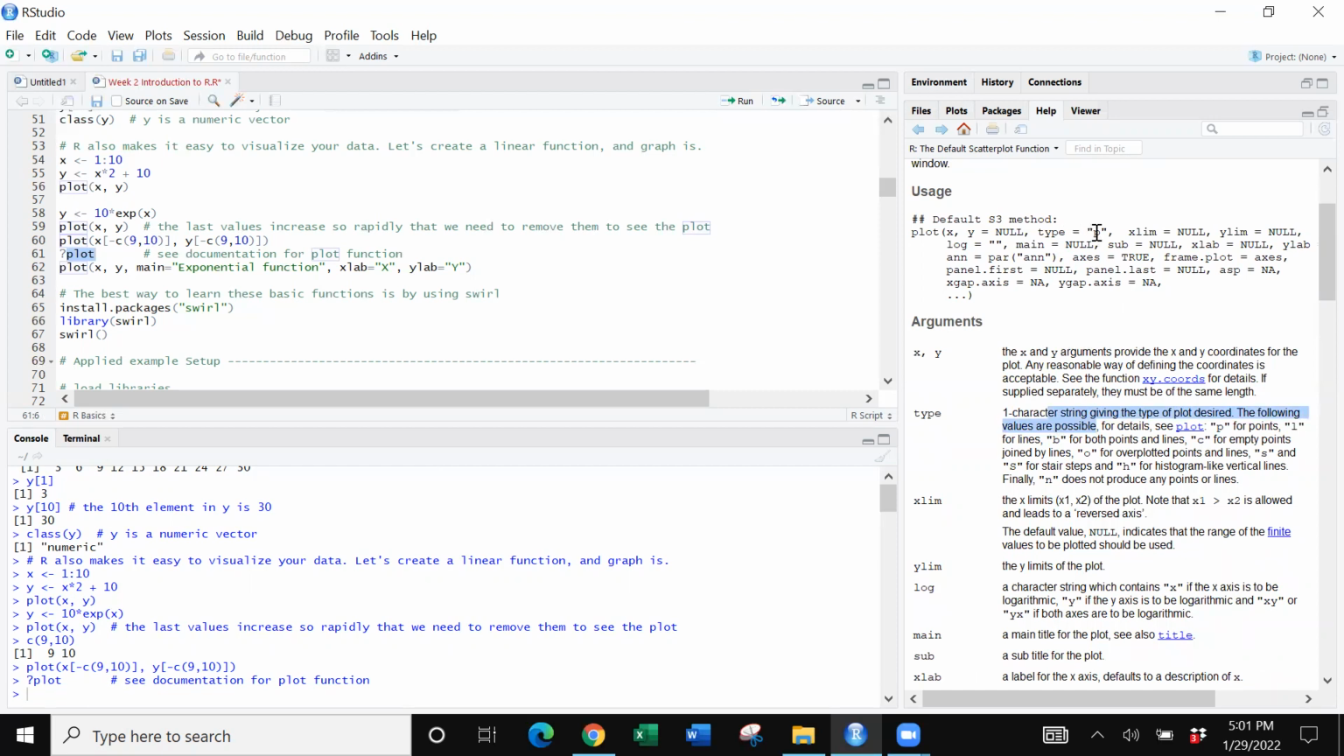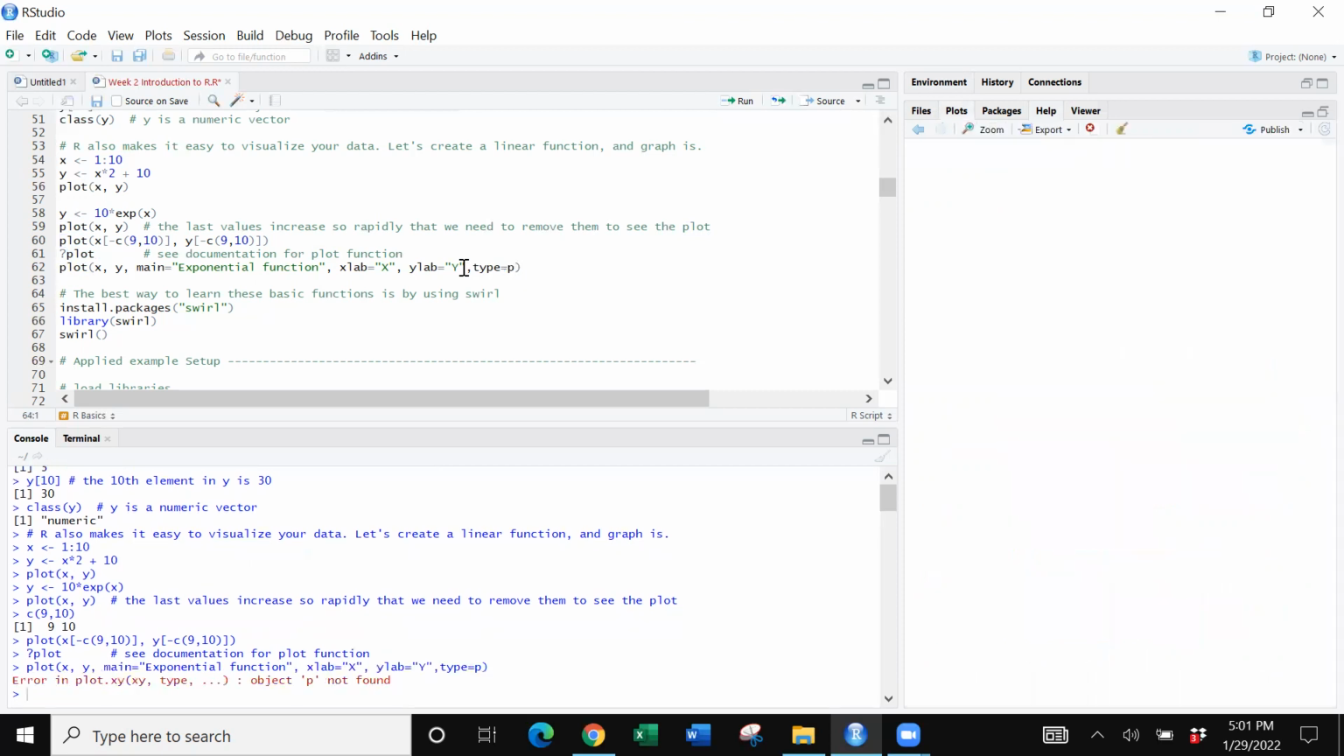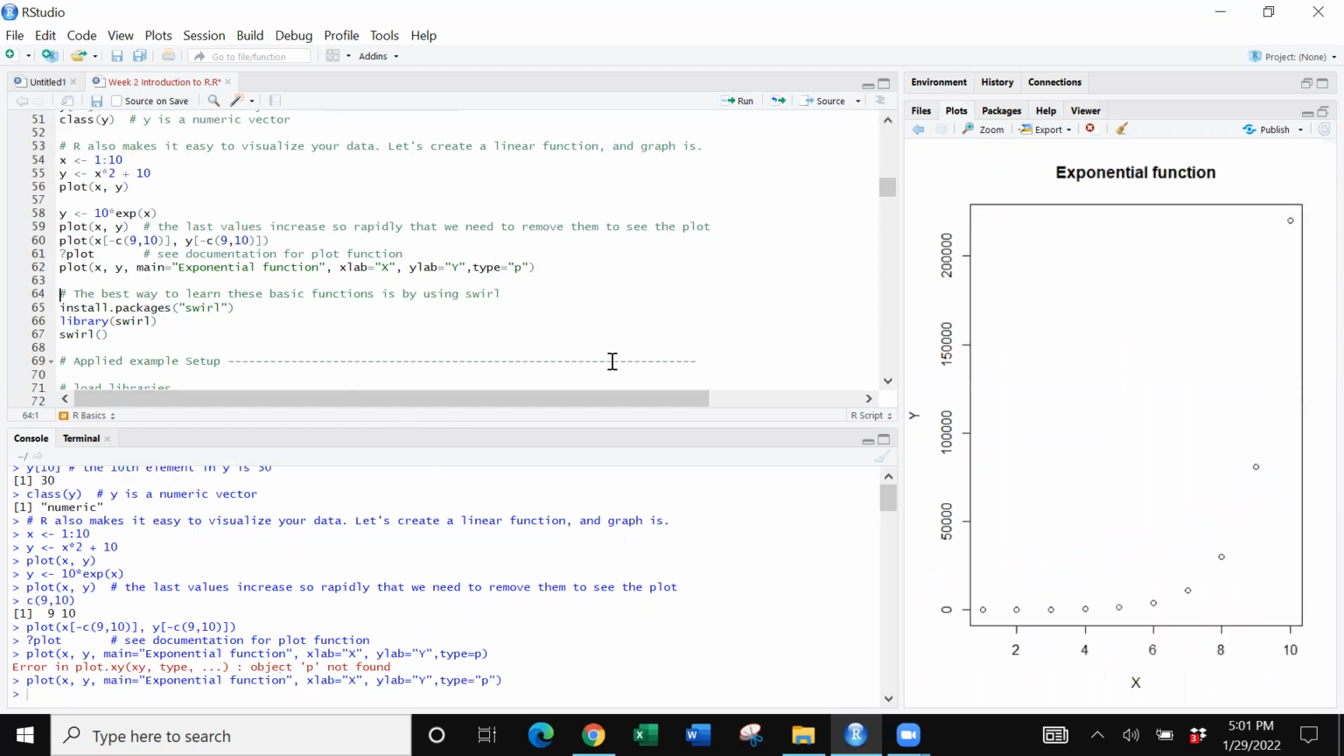What I will note is that some of these have quotes, and they require quotes when you type them in. If I were to type in type equals, let me say it says P. I don't know what P is, but let me just put a P without a quote. It's going to give me an error because it's thinking P is some kind of object. But if I put it in quotes, it'll know exactly what I'm talking about. I guess P might stand for scatter plot. But scatter plot is going to be the default when you have an X and Y, two arguments in here.